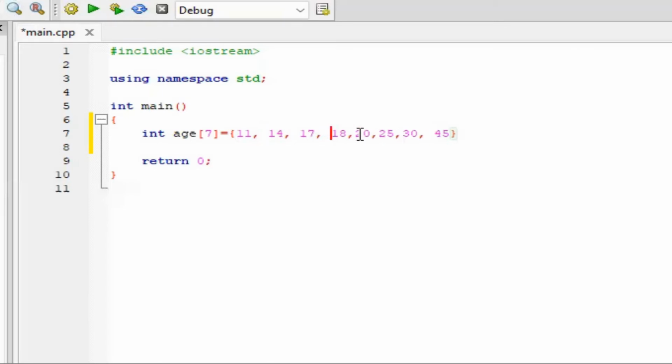Let me leave spaces here so that you can clearly see the data that is inside my array. Okay, fine. Then you put the semicolon at the end. So now we have declared and also initialized our array. Our array has the name age, has 7 values inside it, and the values are 11, 14, 17, 18, 20, 25, 30, and 45. So that is how you store values inside an array and also initialize an array.